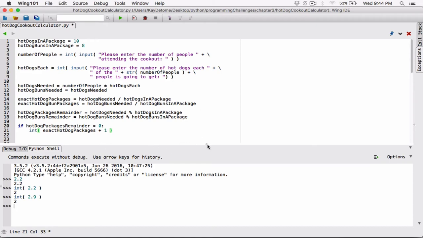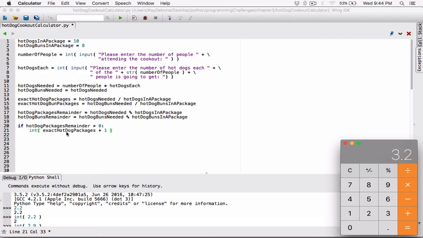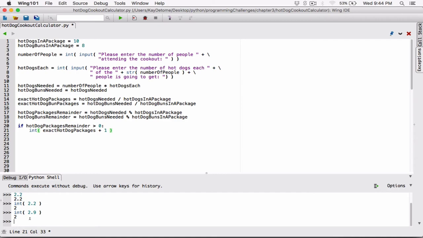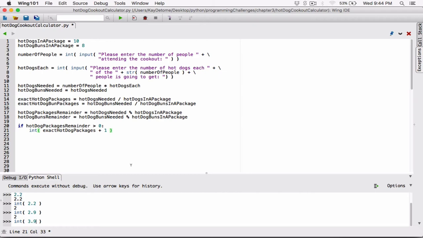So basically, by adding one to exact hot dog packages, I get 3.2. And by trying to convert it to an integer, I'm slashing off the .2, because if I say int 3.2, it gives me 3. Okay, so that's exactly what I need. So this is going to result in 3. But once I get the result, I need to store it back in exact hot dog packages. I'm changing the value in exact hot dog packages to this.